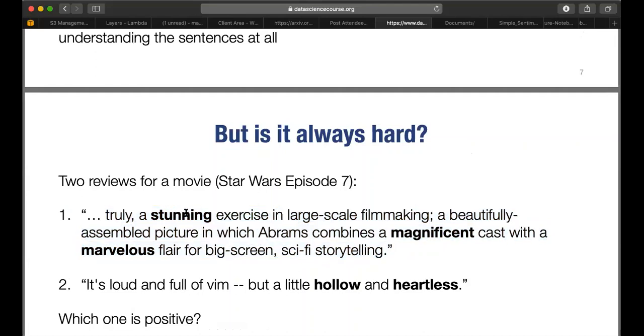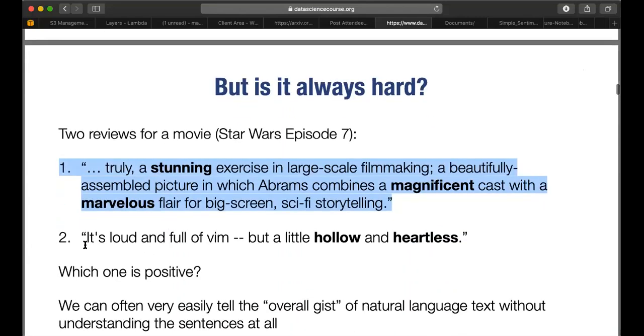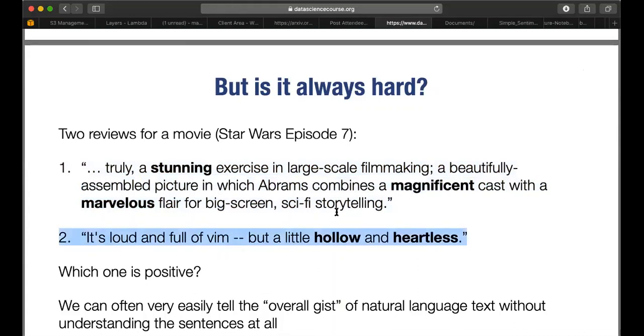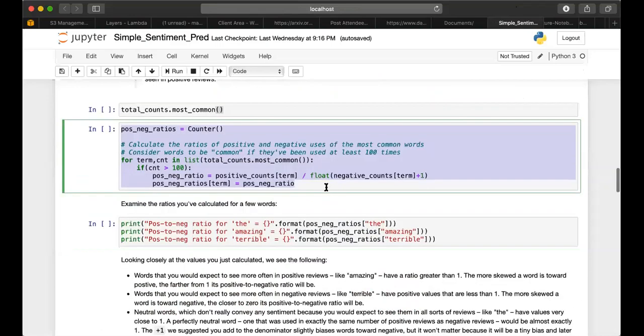So in this case, you're seeing words like stunning, magnificent, marvelous, right? These words give us an overall gist of what the whole sentence is trying to say. Same thing with this one. It's telling us this is pointing towards either a positive or negative review. And that is what we were trying to do in this particular place. We are trying to analyze the data set we have. We want to say, which words are tending towards the positive review? Which words are tending towards the negative review?